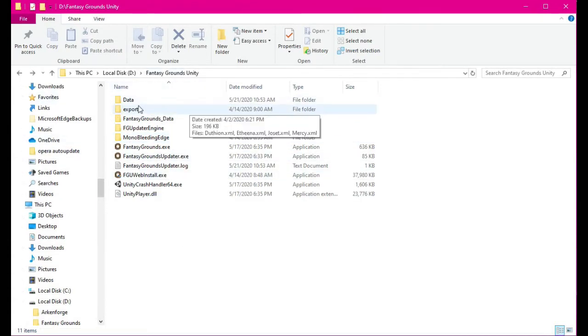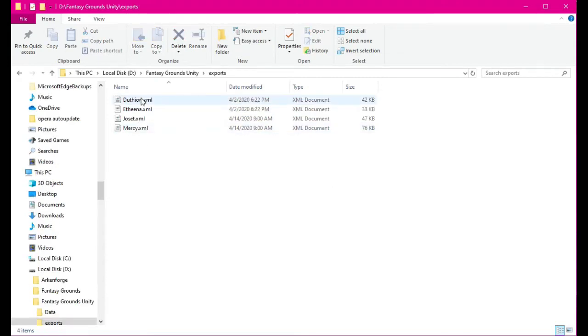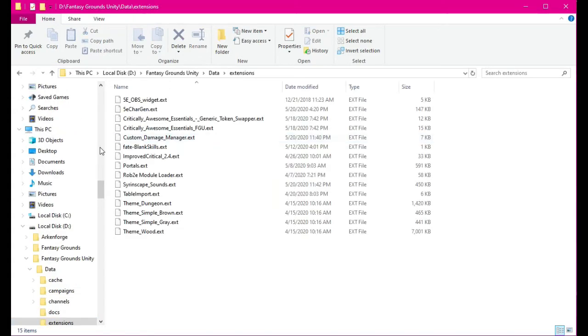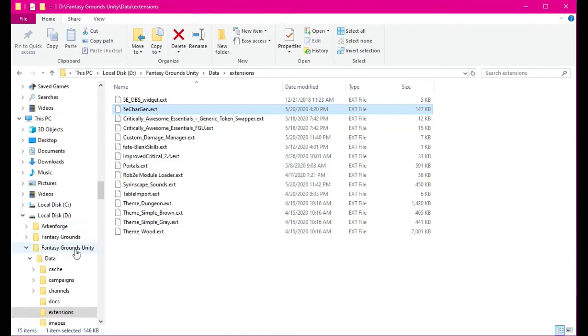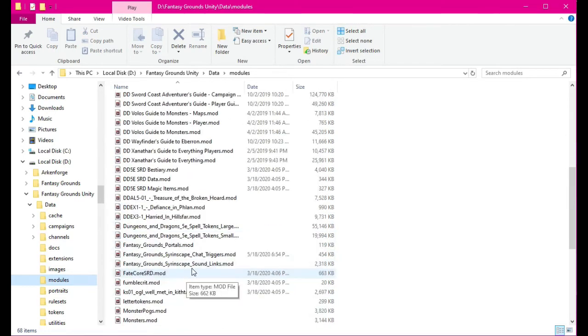If you have just a base install of Fantasy Grounds, everything that is right here will be here. This is where I keep my exports of characters that I make. So there's Duthien, Athena, Josette, and Mercy. And then I told it to put the data file here. So once you've located your data file, all you have to do is go into extensions here. And as you can see, I already have it right here, 5e chargen.ext. If you ever download modules from, say, DM's Guild, extensions, things that end in ext will go in the extensions. Modules will go in the .mod directory.